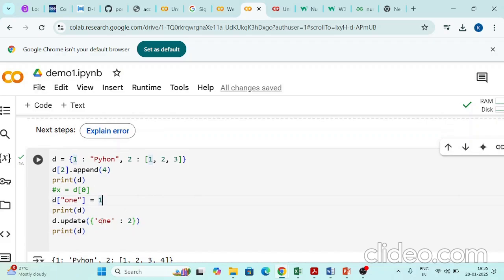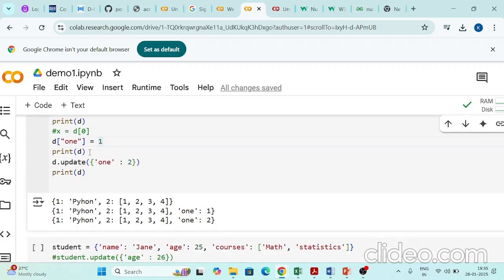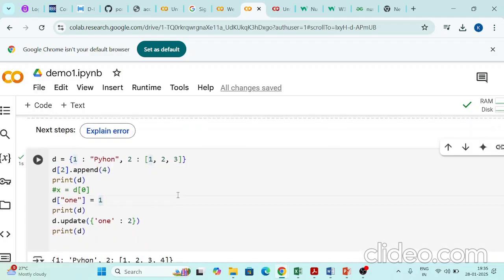Now d dot update. So what we have done, already we are having a value, that ONE is having one value. Now we update the value, which means if it is not there, it will go and add. If it is already there, it will change that value. So previously we were having 1, now it changed to 2.